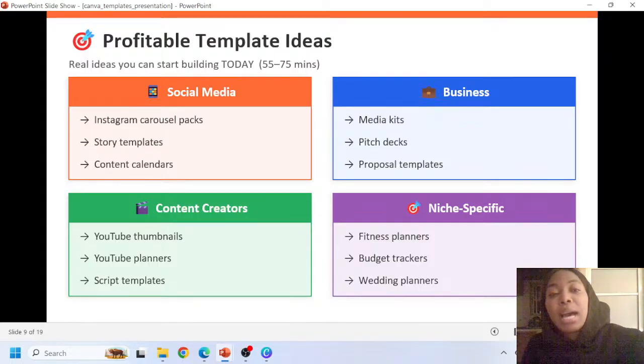On the social media, we have Instagram carousel packs, story templates, content calendars. Of course, you need to niche down with regards to this, right? Under business, we have media kit, pitch decks, proposal templates. Under content creators, we have YouTube thumbnails, YouTube planners, script templates, and the likes. And when you are doing niche specific, you can do fitness planners, budget trackers, wedding planners, weight loss, meal planners, and all of that, really niche specific.